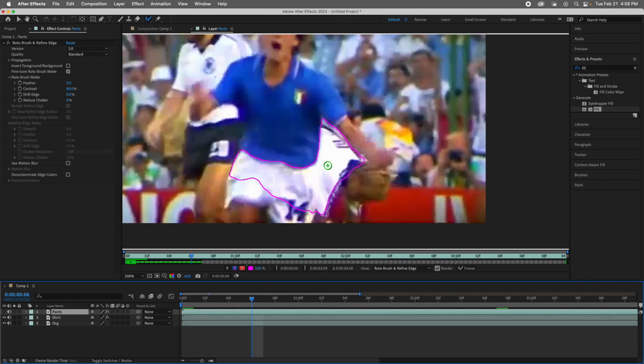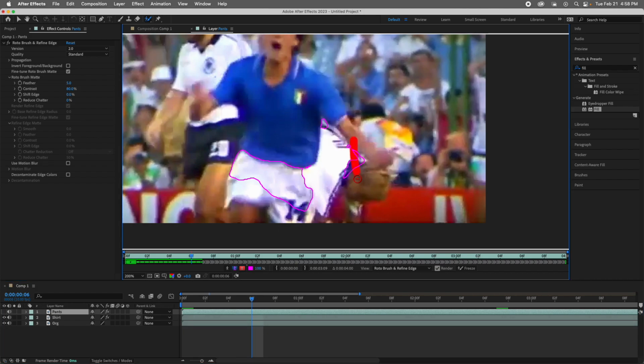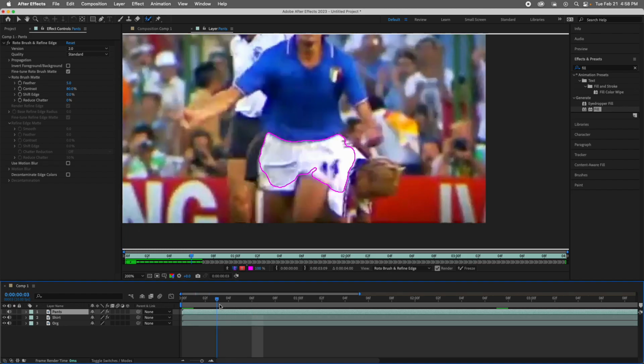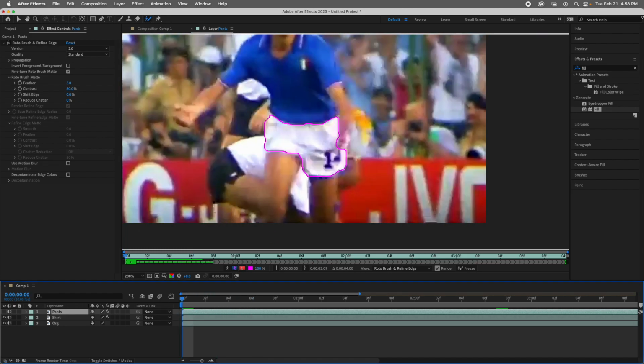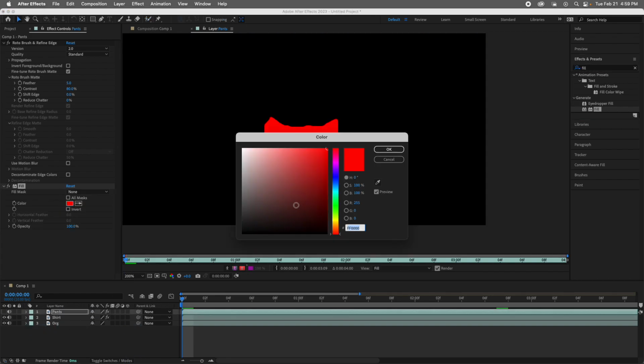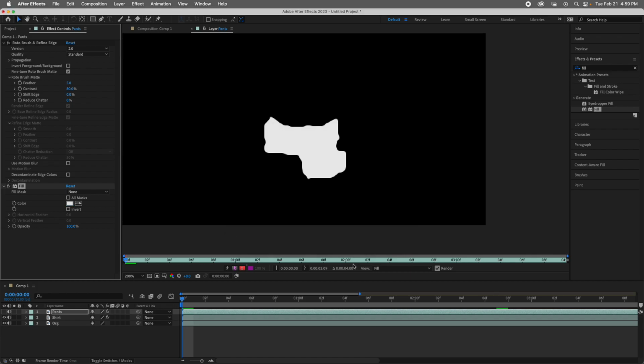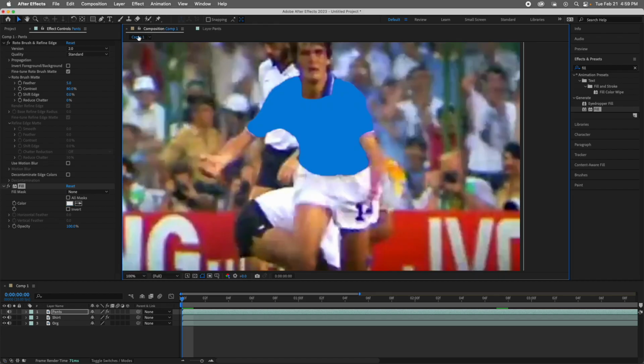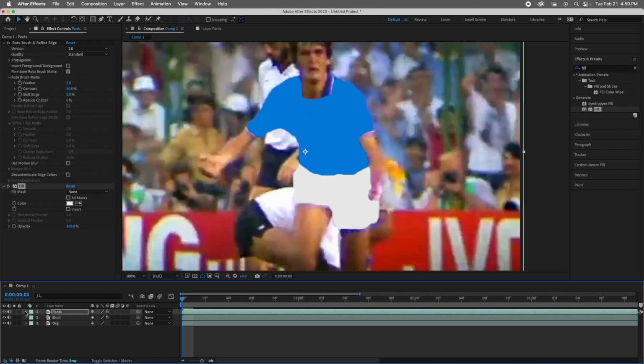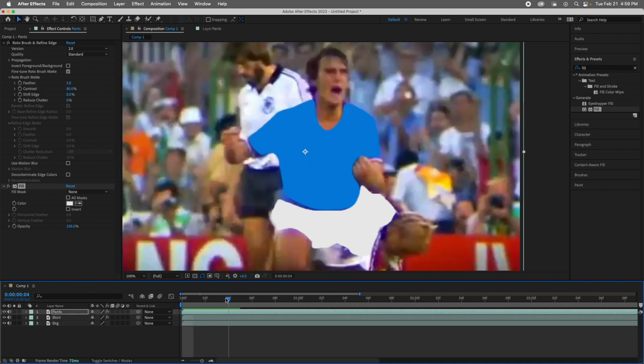So here are a lot of problems. Look at this. You need to keep fixing this stuff. Yeah, you need to get rid of this. And then you need to include this part. Okay, you need to get rid of this. Something like that. So you have to fix these, and then once you're happy with this, select this fill, and drag it to pants, and change the color to something bright. Go to composition. So there it is.